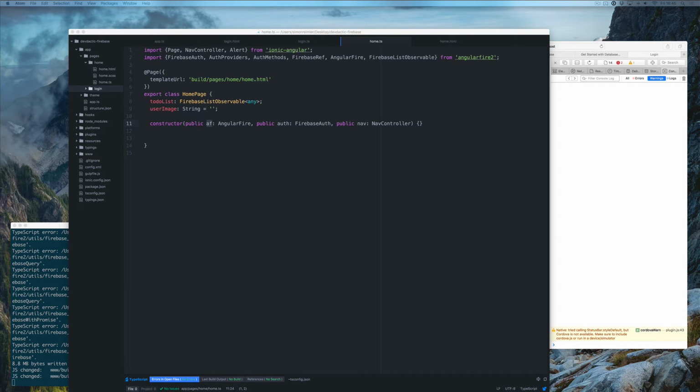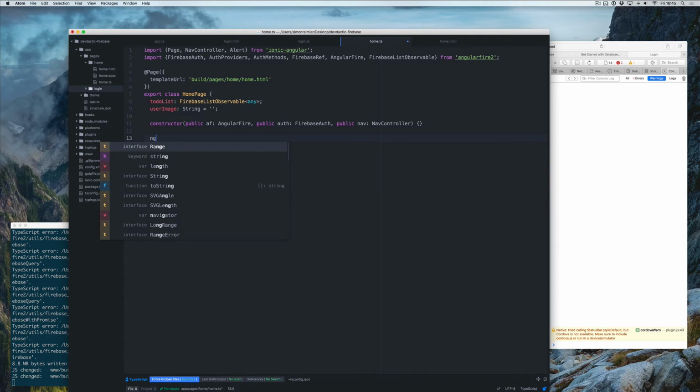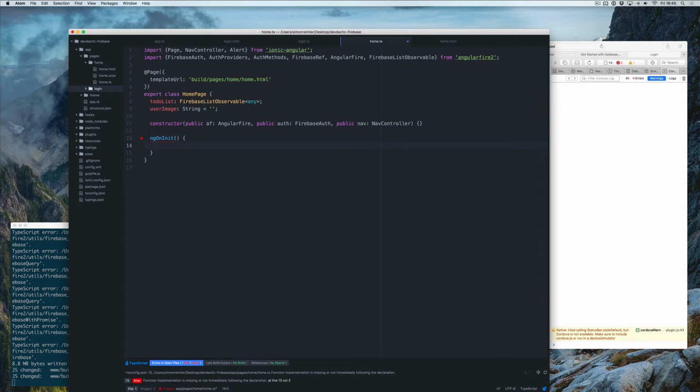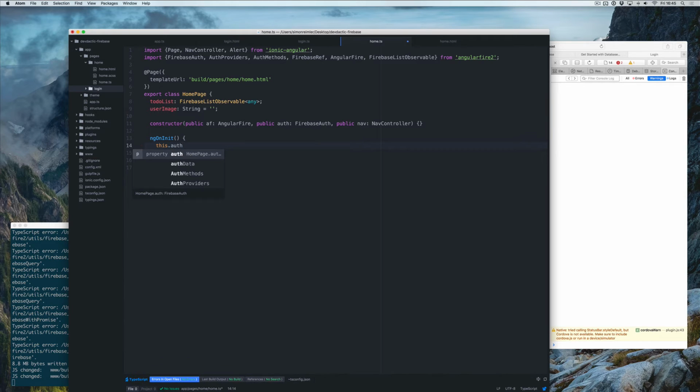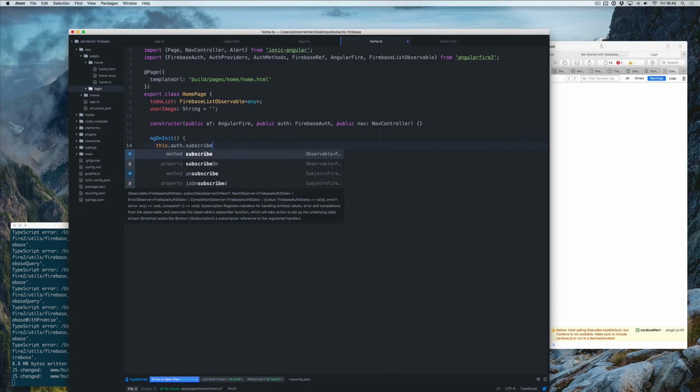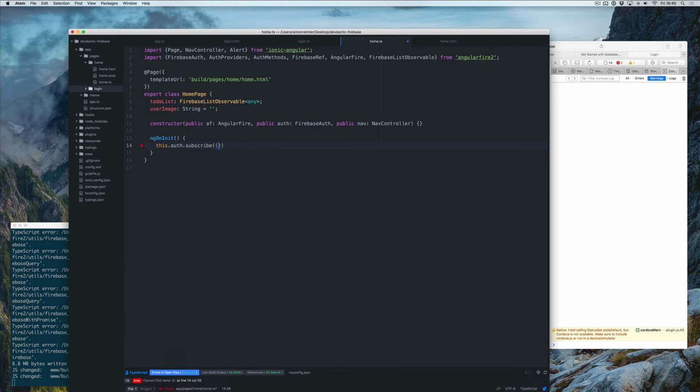So let's actually start with that one, because this is the most interesting one. And this is actually the Angular lifecycle. So ngOnInit, and on init, oh come on, I can't pronounce this right. So we subscribe to the authentication event, and if we get data, so this means we're actually logged in.